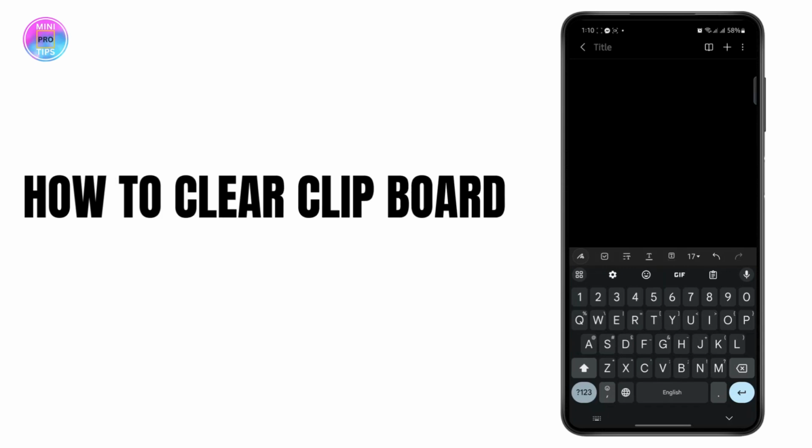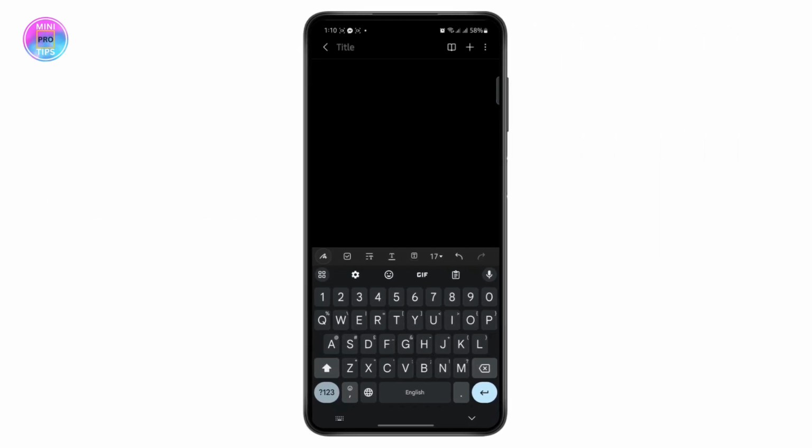How to clear clipboard on any Android device. If you don't know, your keyboard on your Android device saves all of your copied texts, and all of those texts will be saved on your clipboard. So let's see how you can clear it.